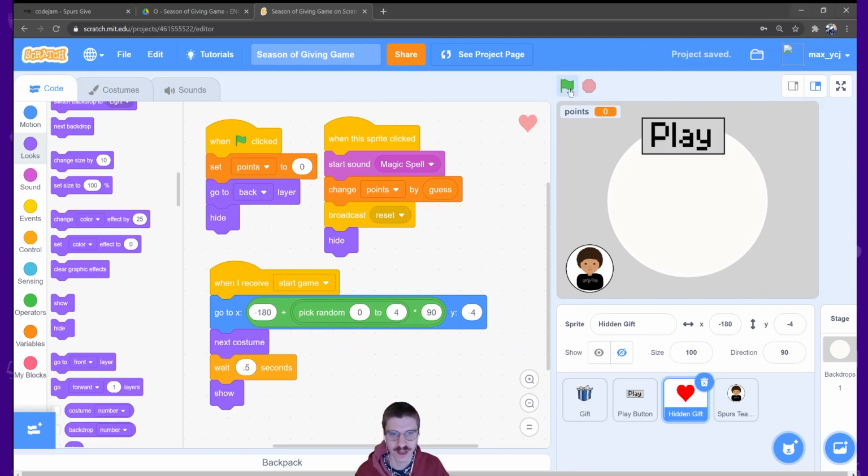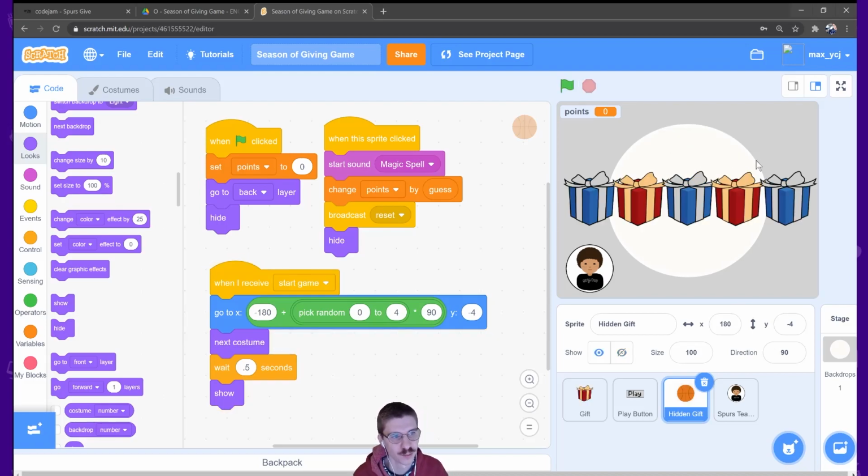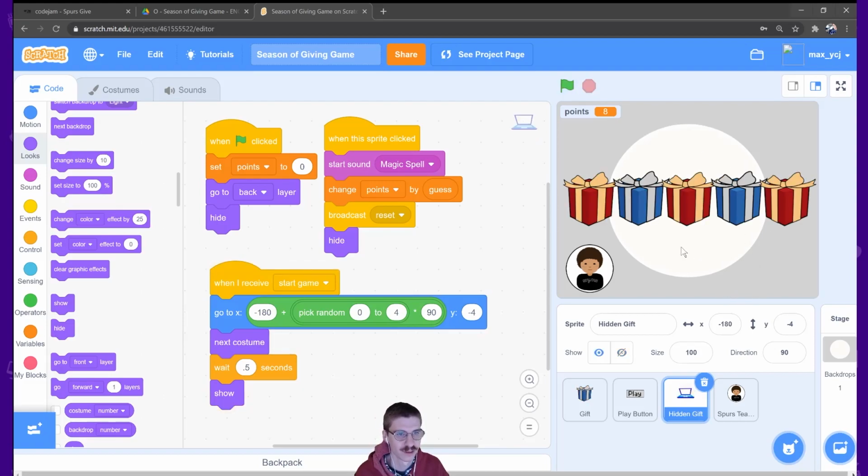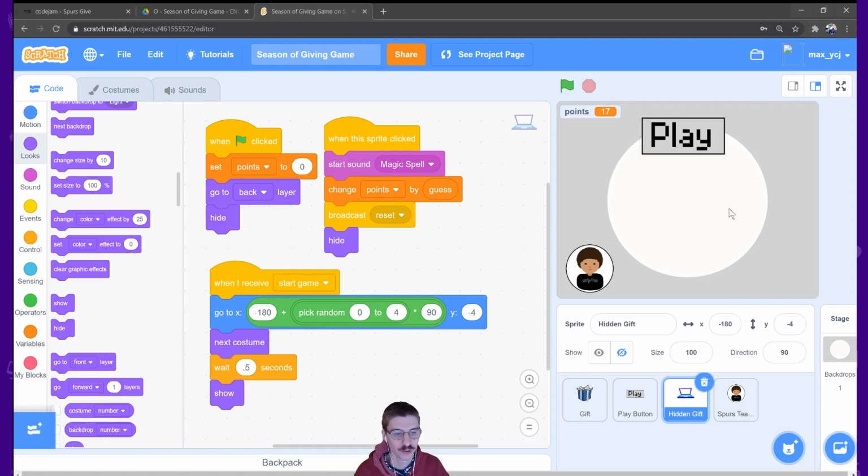So we click on the green flag, and what we'll do is press play. That creates our clones pretty well. Now let's see what happens when we click on our different clones and guess where our hidden gift is. Oh look, I found it on my second guess. So now if I click on this, I should receive 8 points because it took me 2 guesses. And that'll get rid of the rest of my clones, and the hidden gift will go away. And then we can play another round and gather more points. Pretty cool.